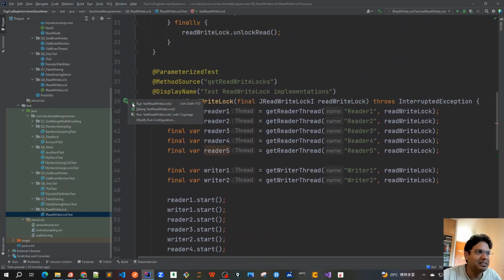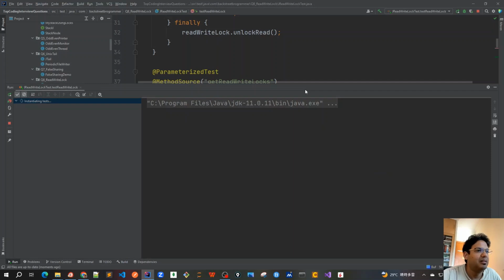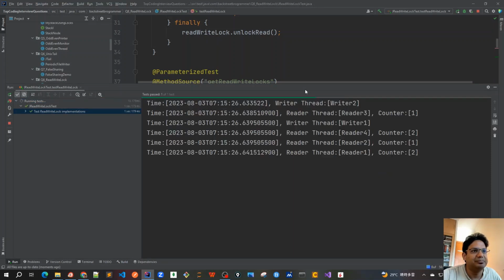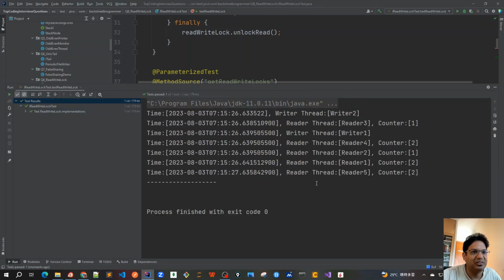Let's run this and see. So I just click on the run button. Okay, the test runs. It means that after that 1 second sleep, it was able to read the counter as 2. Now here are the time statements: the very first one was at this time, when the writer thread ran.